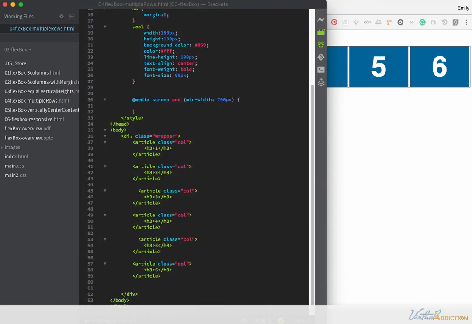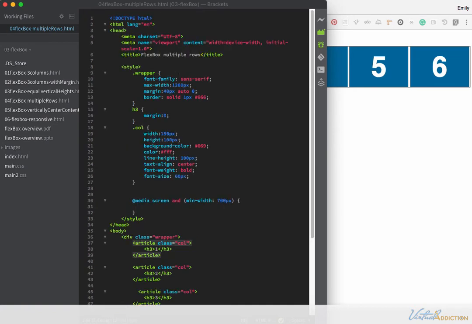The HTML is pretty simple. I have a div with a class of wrapper, and then I have 6 articles. They each have a class of column assigned to them, and they each contain an H3. The CSS that we're using has some rules on the wrapper. We have a font rule, a max width, some margin, and a border.